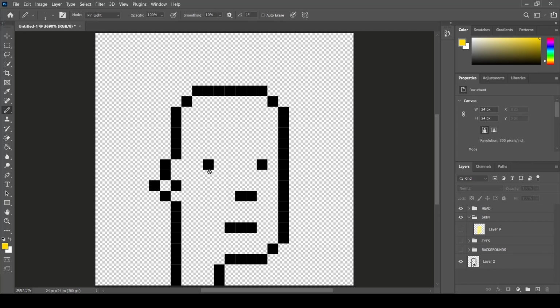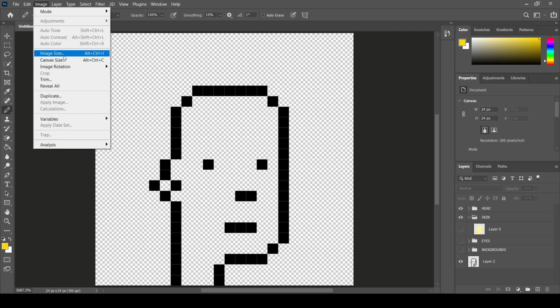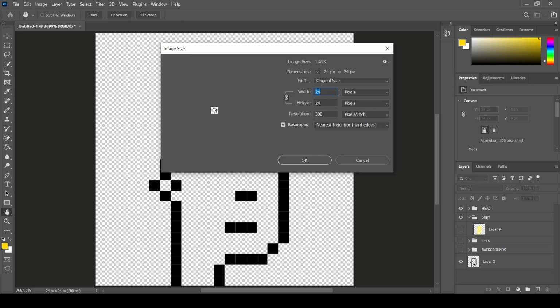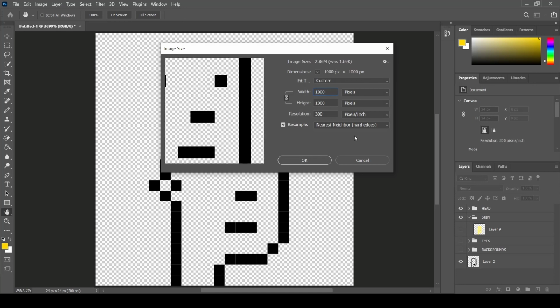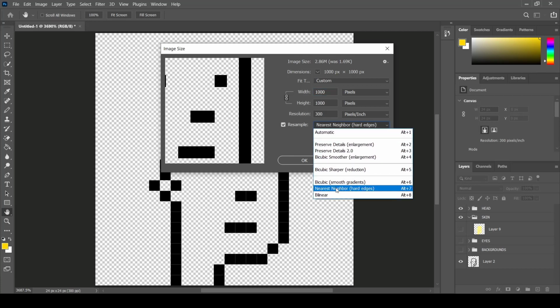And just like that, guys, we have created our own CryptoPunks. Now we need to go to image size. Make sure the resample is ticked and choose nearest neighbor.